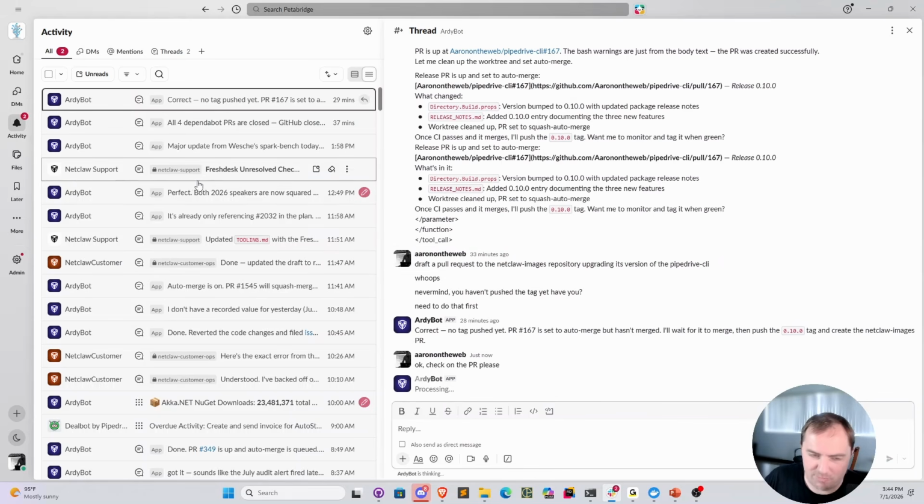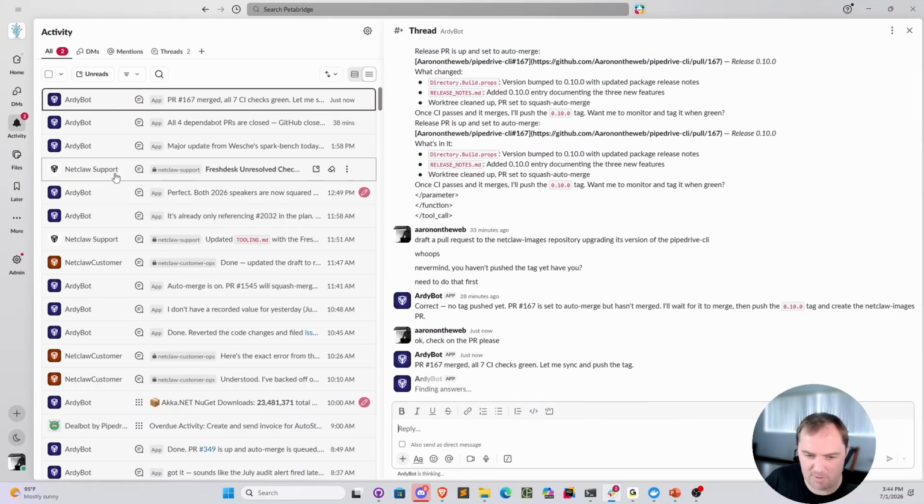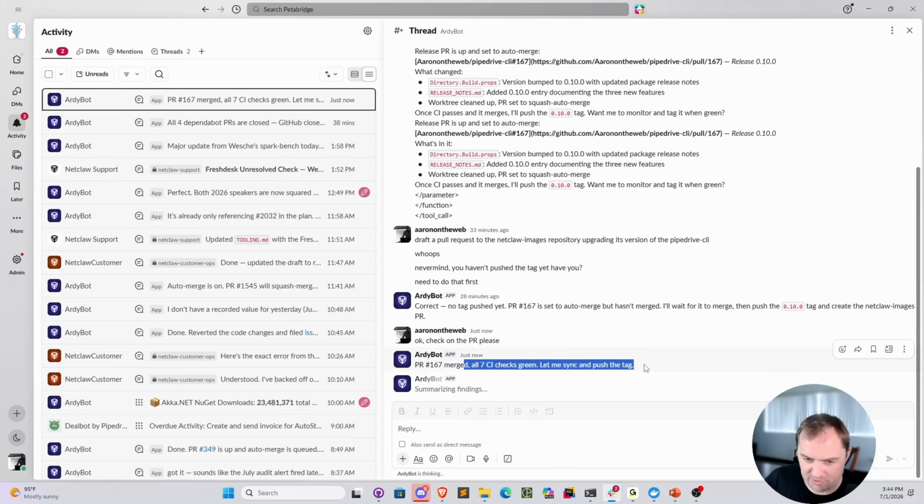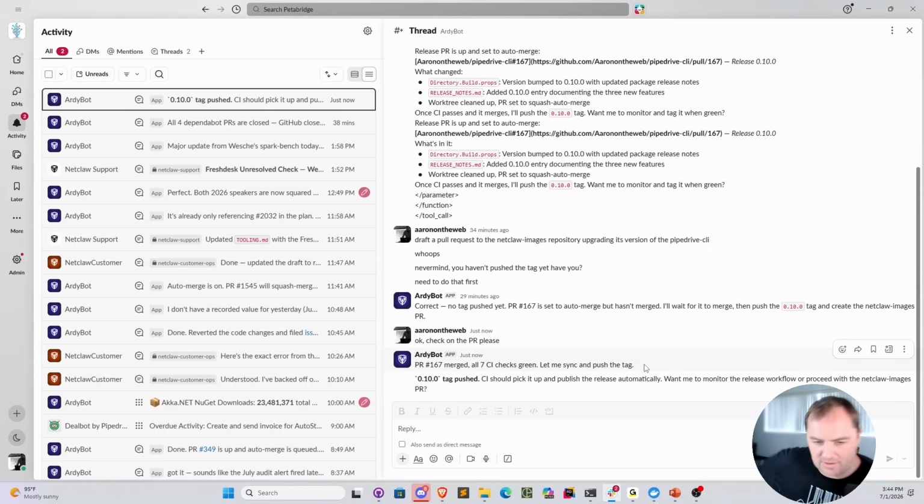Then we have a Netclaw support agent who's designed to keep track of our support tickets and make sure that we're staying within SLA. This agent actually uses a slightly more powerful model than all the others. It is able to do things like really detailed log analysis and customer reproductions. Okay, cool. Looks like it's going to sync our local branch and then push a tag to trigger the next part of the release. So we'll do that.